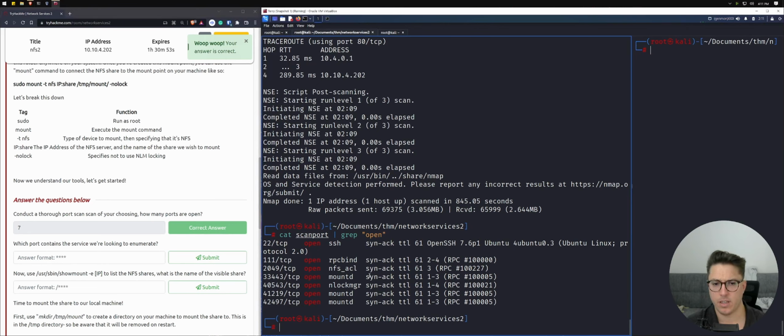So let's have a look. We've got SSH, we've got RPC bind. RPC is another protocol that NFS uses, so it looks like they've all got RPC or something. We've got mountd on a couple of ports. I'm not sure if these are all one service with multiple ports to use, or if these are definitely different services, therefore needing different ports. Not sure.